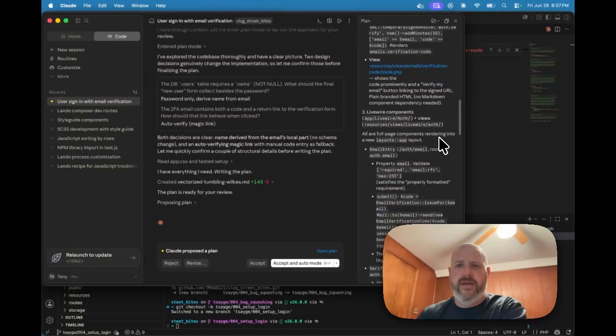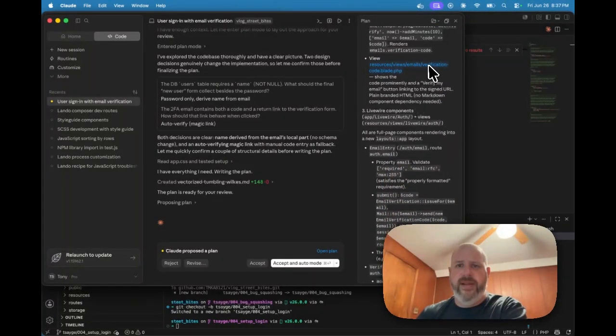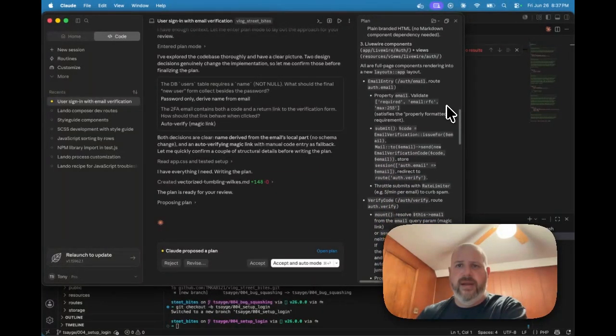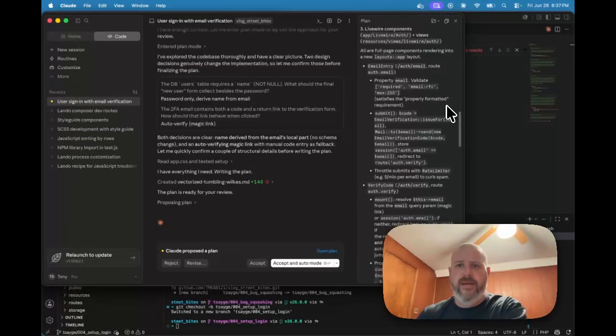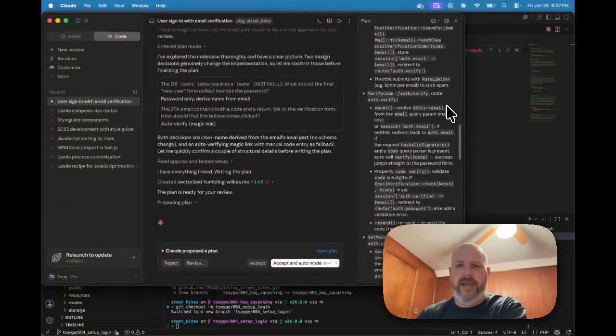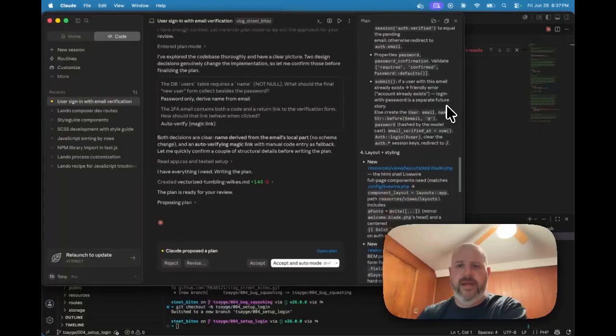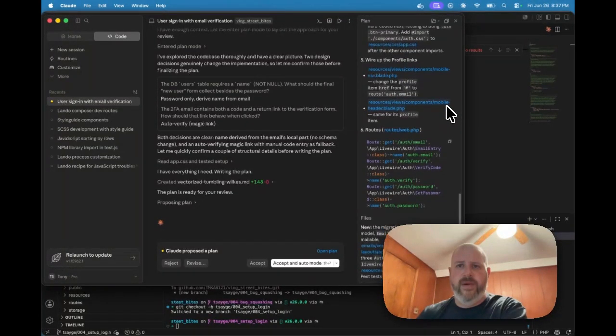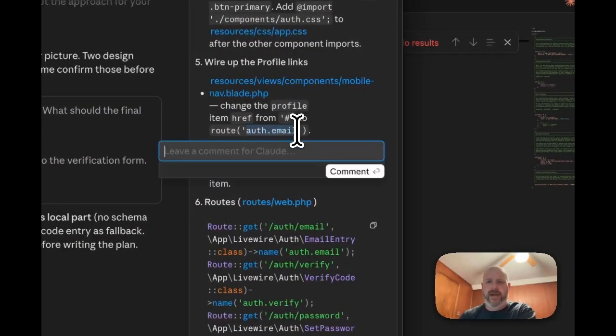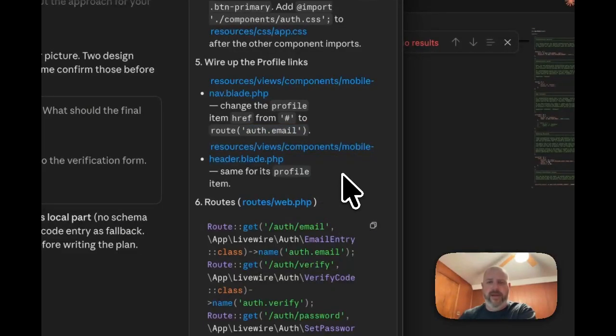2FA code, and then it's creating a new blade template, and it's using some existing Livewire pieces to make it all play nice. It's also going to style it. We're going to write in our profile links and change it to a route. This is a route that's being set in the routing for Laravel.